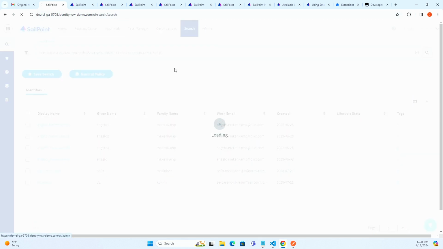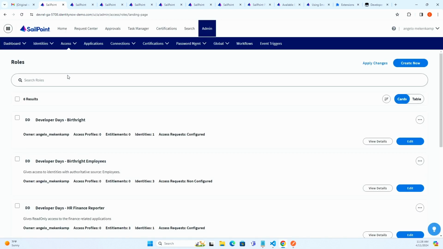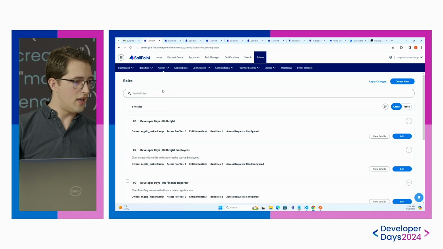So what we can do is go to admin, access, and roles. Because what I want to do is have a role where I'm going to say everybody who is from a particular identity profile. For example, I have an identity profile for Identity Now admins. I have an identity profile for employees or contractors. Let's say all the employees should have certain access. So that's something that I want to build on.